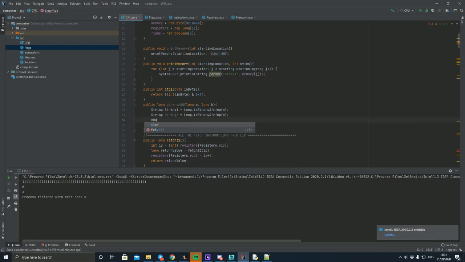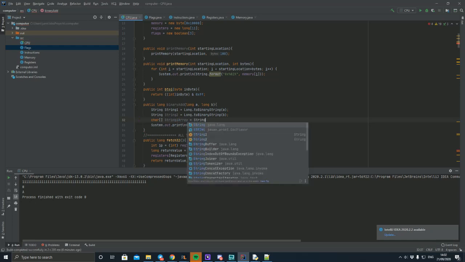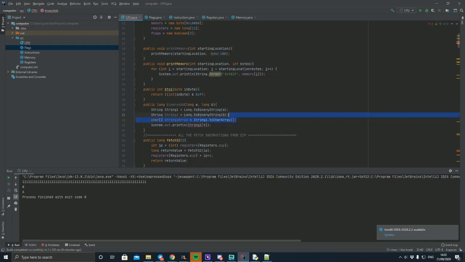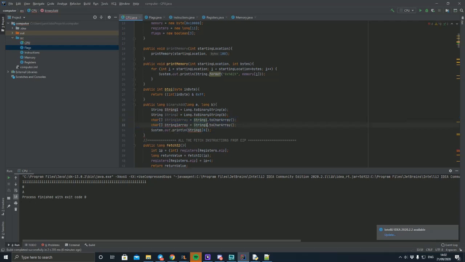Alright. Okay, so now if I could do string dot something, I forget what. String one array equals string one dot toCharArray. Oh hey, I actually already guessed what I wanted to do. Yep. So now if I do string one array 0. Yeah, there we go.